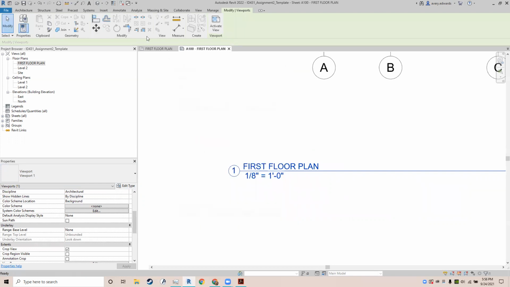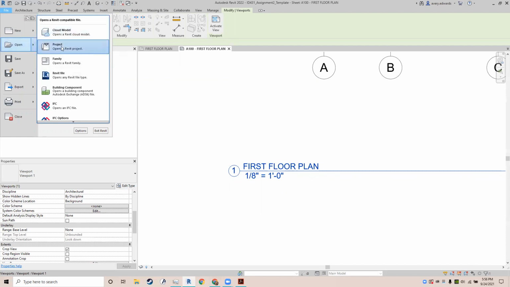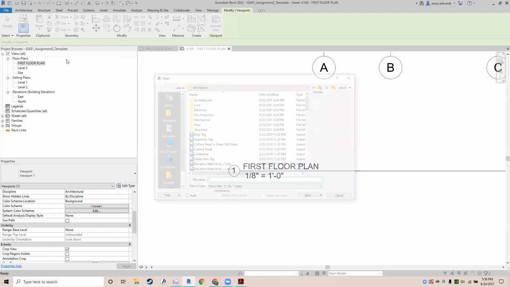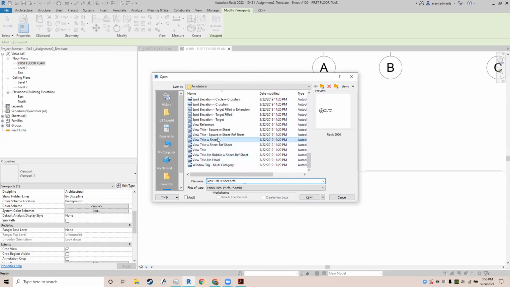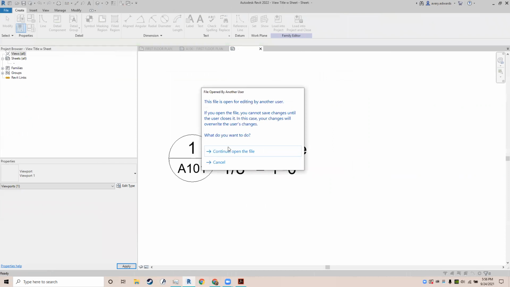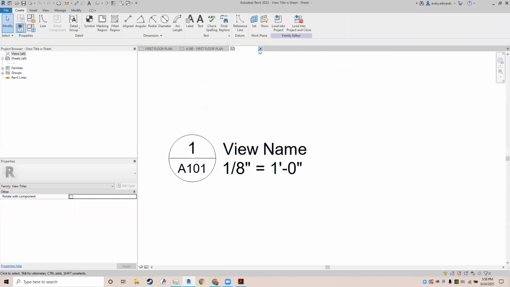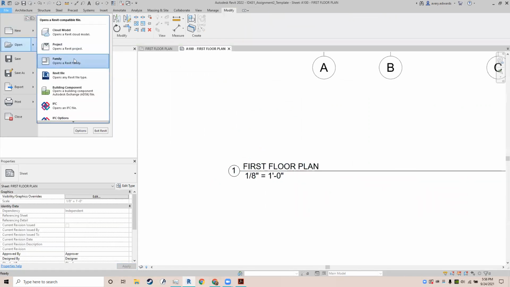When that happens, instead, if you're having trouble loading something, you can say open, family, and then you can open whatever you need. So we're going to come down here to, what am I trying to load? My view title with sheet, open. That's inside the Imperial Library. Here, let me do that again. File, open, family.